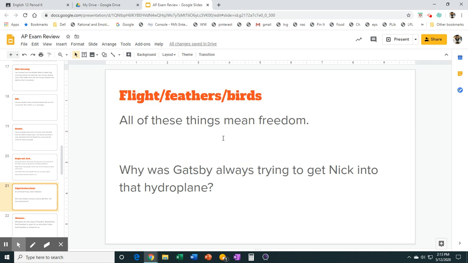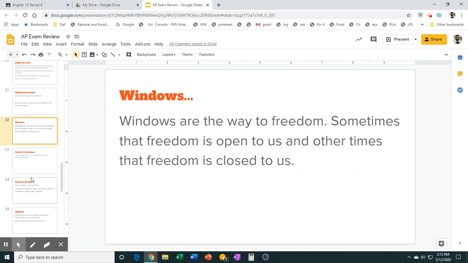Now, if you see a passage with any kind of flight or feathers or birds, all of these things mean freedom. Okay. So if you see anything, you've got to be looking at the passage, zone in on that and think, okay, what is the author trying to tell me with this description? So, kind of important.